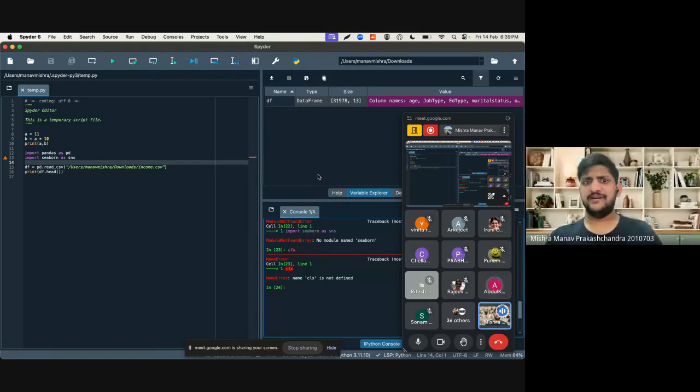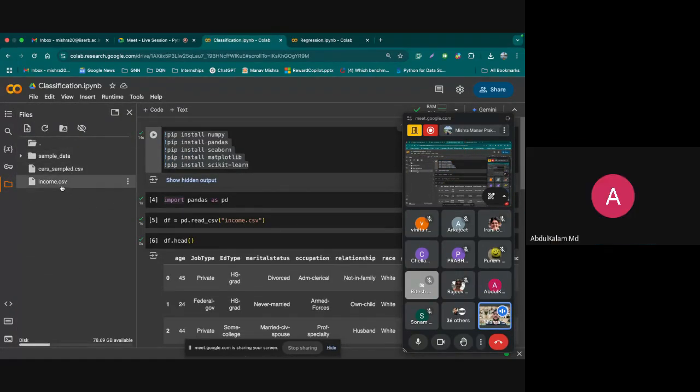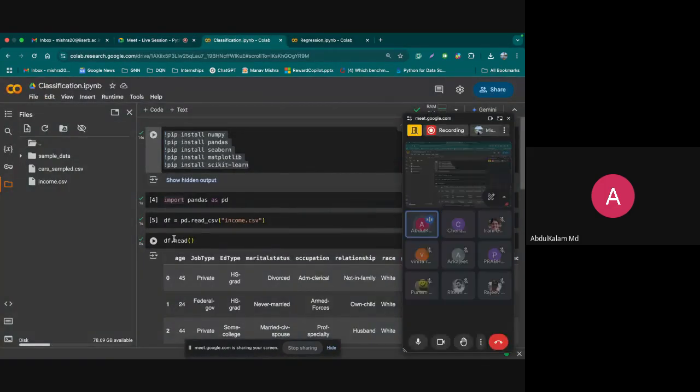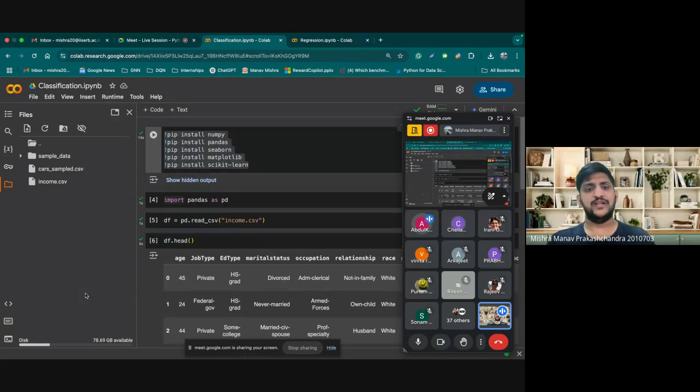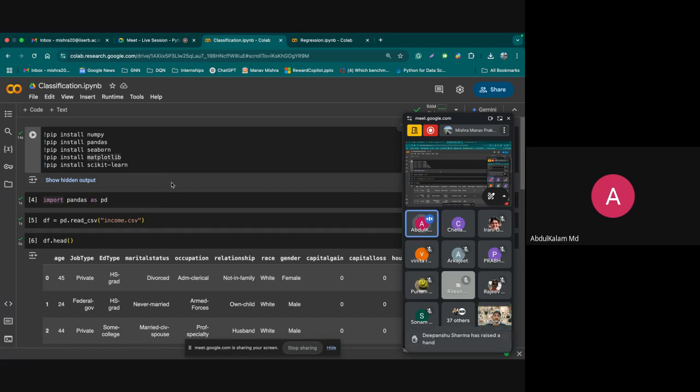Can you try Colab if it doesn't work for now? Let's go with Colab. It is easier in some senses. What I did was before starting the class, I typed all these commands. I downloaded everything first in Colab, and then I uploaded the income CSV sample from here. Colab is another IDE. It is online, owned by Google, and you don't have to download anything. Just type Google Colab on Google and then click on open.